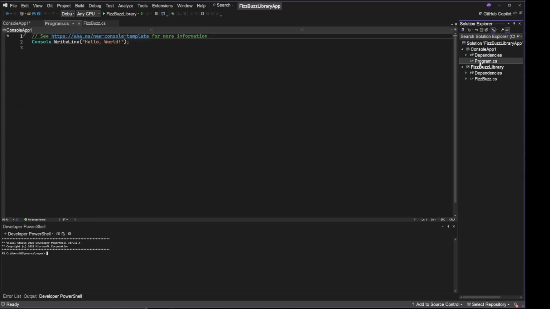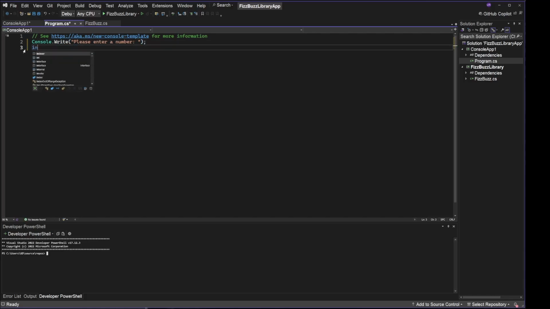Now let's double click on this program.cs. Instead of hello world, what I can say is please enter a number, and I will make this Console.Write because I want everything to appear in a single line of code. Now what we can do is int input is equal to Console.ReadLine. Oh, we have a red squiggly line.